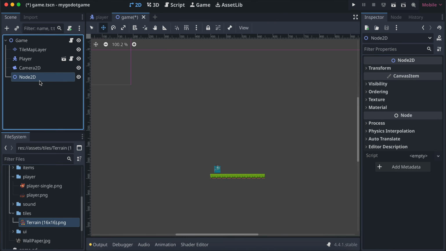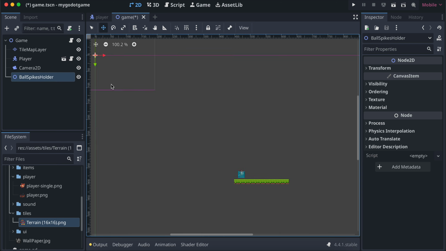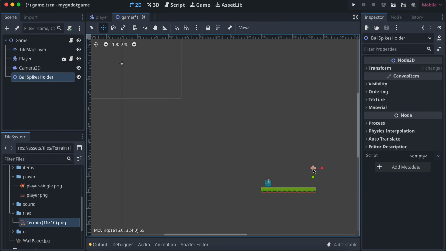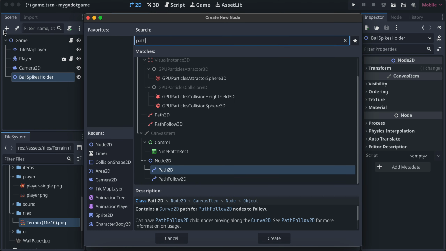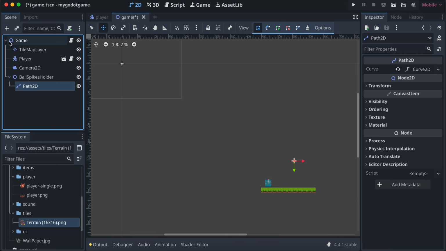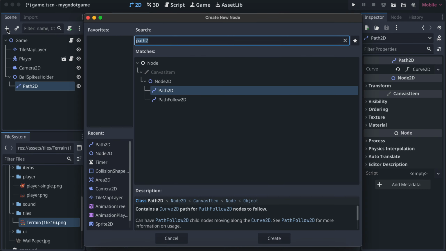So here I will just name it ball spikes. So this will be our enemy, ball spikes holder. Okay, and I'll just move it somewhere over here. Then I'll click on this plus button again, and here I will add first Path2D. Inside Path2D we need to add PathFollow2D.